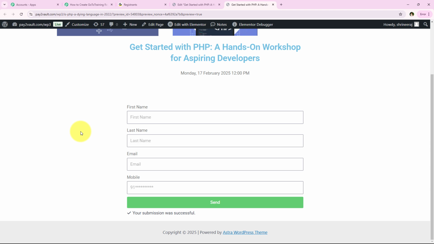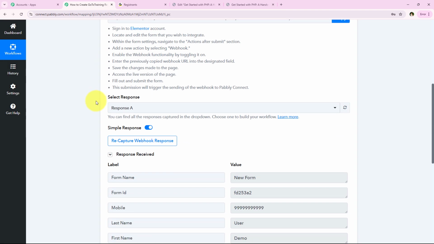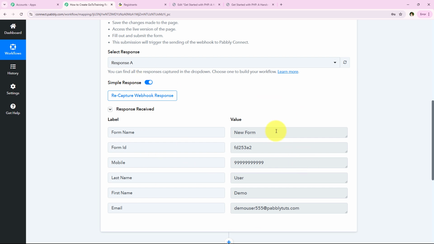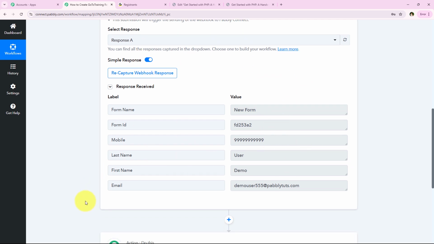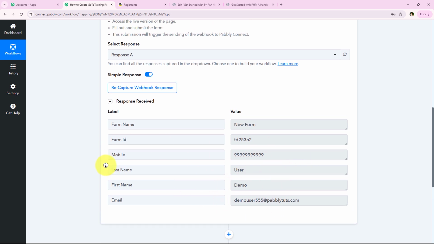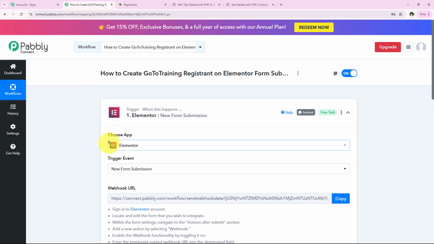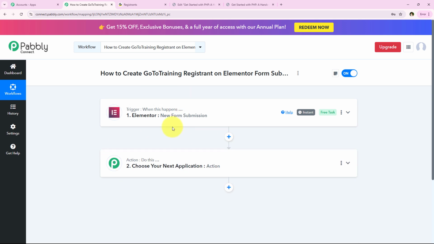So now what has happened is that Elementor has sent the details of our test submission to our workflow, and yes, over here you can see that Pabbly has captured the response for the same. You can see the same name which we entered, you can see the same mobile number and the email which we entered. And now using these same details only, I'm just going to create a new registrant in my GoToTraining account too. So for that we have to move on towards our action step after completing our trigger step successfully.